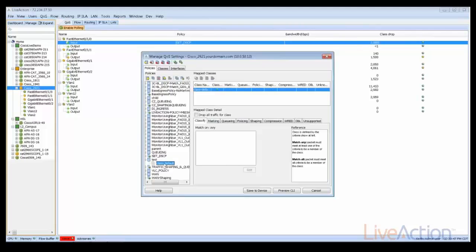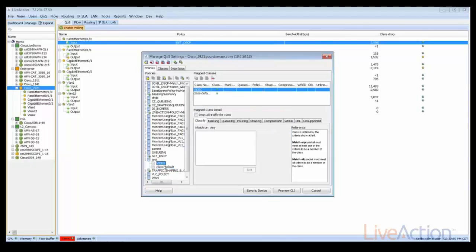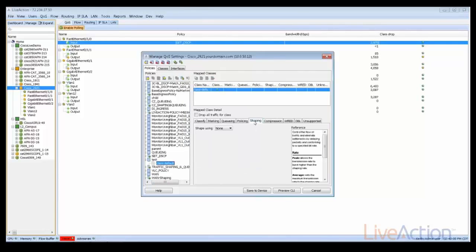If I would like to add a class to the policy, I pick up all your existing classes. So as you're creating your new policies, I can use your existing classes as well to, once again, help build the policy. And there's the match statement that's added with it as well. In addition, I can remove this class, or I could create a shaper as an example and see how easy it is to create a shaper.